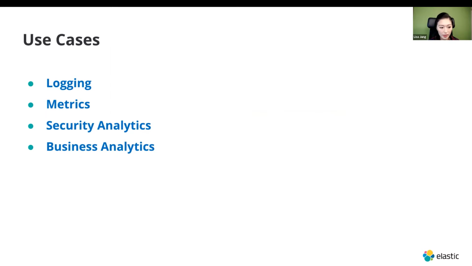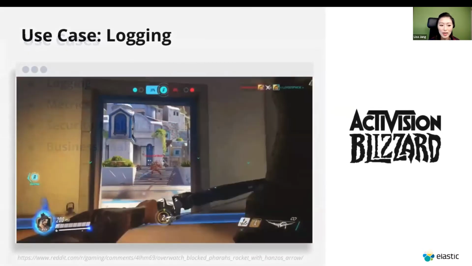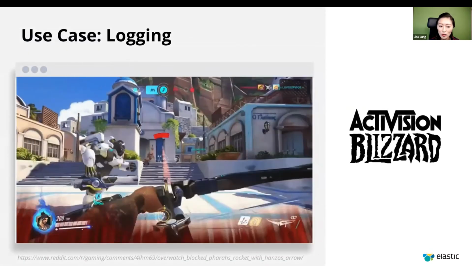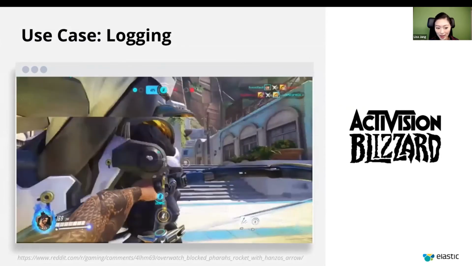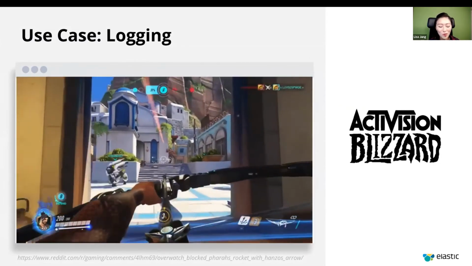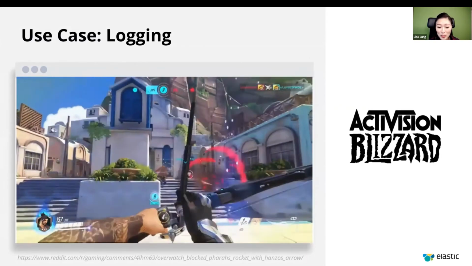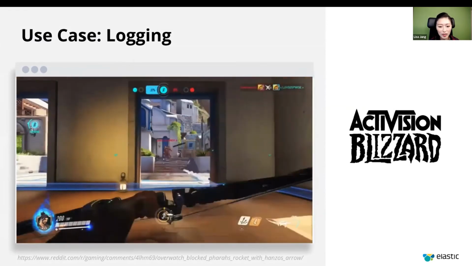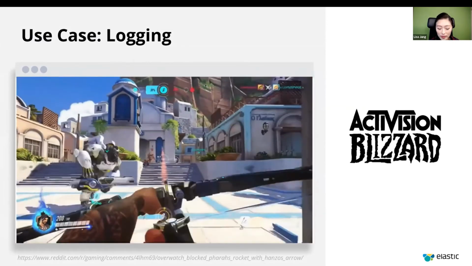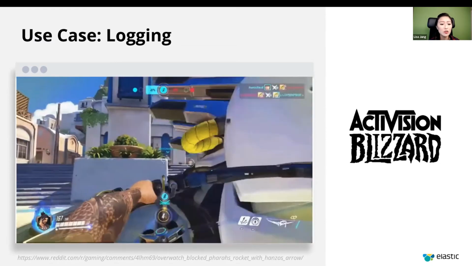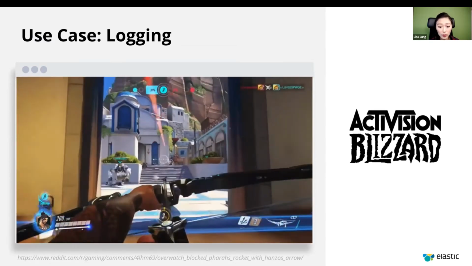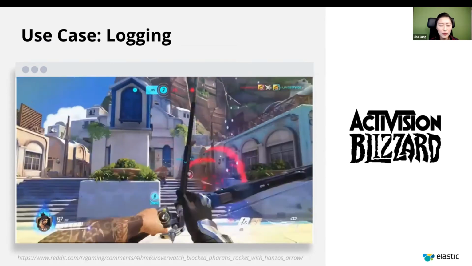and business analytics. For example, the Elastic Stack is used to store and analyze log data. And a specific example for all the gamers out there: Blizzard uses the Elastic Stack to analyze gamer and server events. So if players experience a slowdown or an error, their monitoring team would use the Elastic Stack to figure out what's causing it.